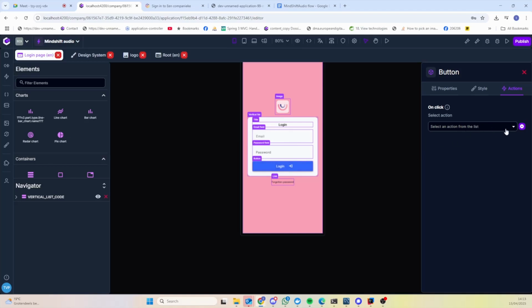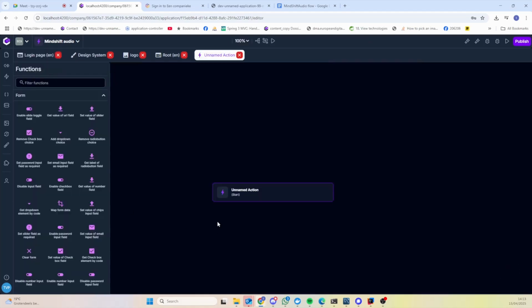instead of just installing a plugin and waiting until it's installed, of course. So let's attach an action to this login button right here. All I have to do is click this plus button, and then a new action is created and it's immediately attached to my button. If I now edit this action, I can start editing my logic.